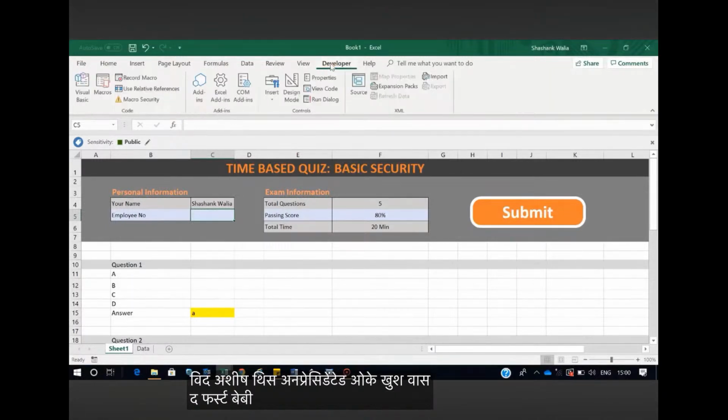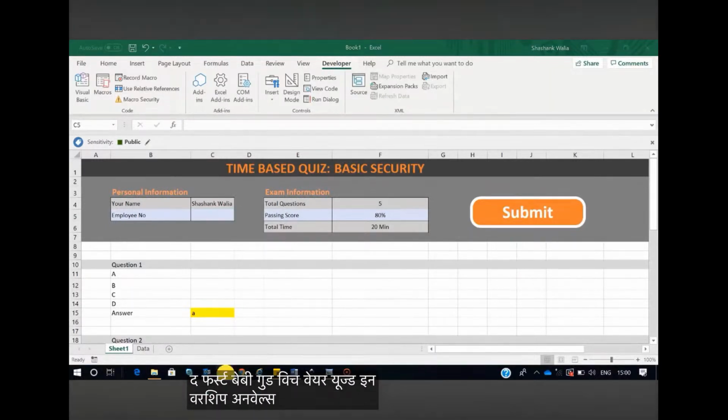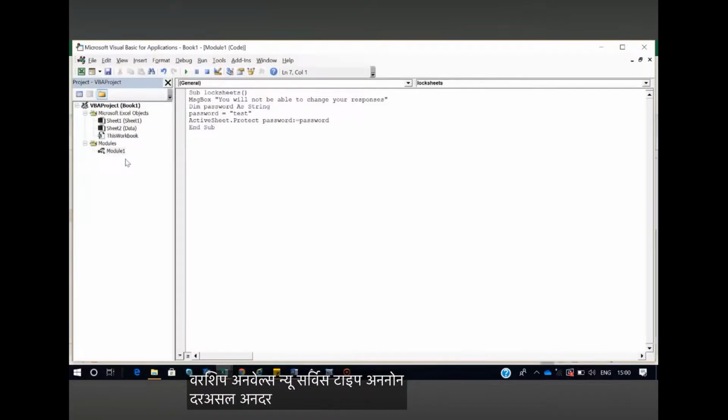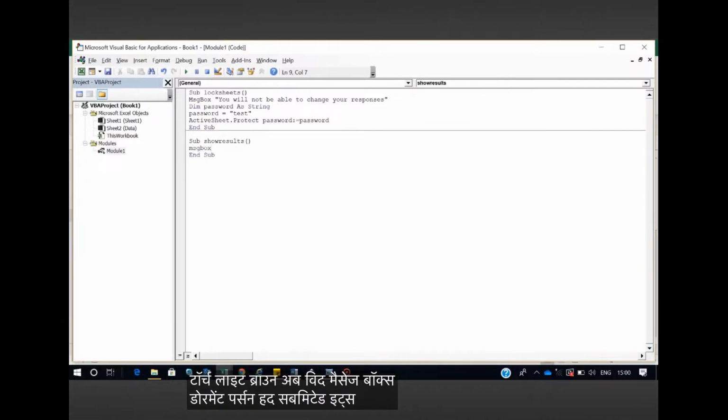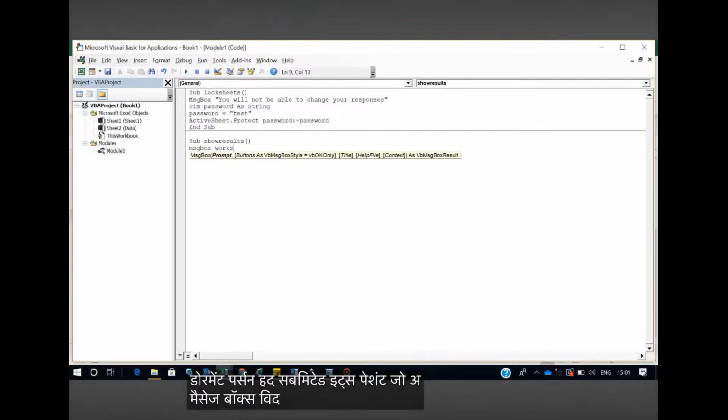Okay, so this was the first VBA code which we used in our Excel sheet, and now we will type another VBA code which will be used to display a message with the score which the person has scored, right? So for that, simply type sub show results, right? Then with the message box. The moment the person hits the submit button, it should show a message box with the result.